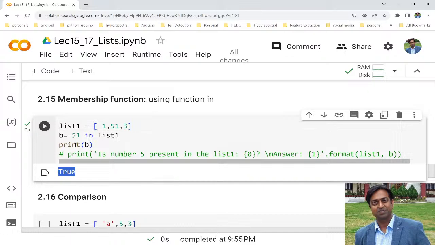So with the help of the in operator, we can simply search whether a particular element or value is present in the list or not. If it is present in the list, the in operator will return True. If it is not present in the list, it is going to return False. We have another operator which is known as not in, and we can read it as: is 51 not present in list 1?